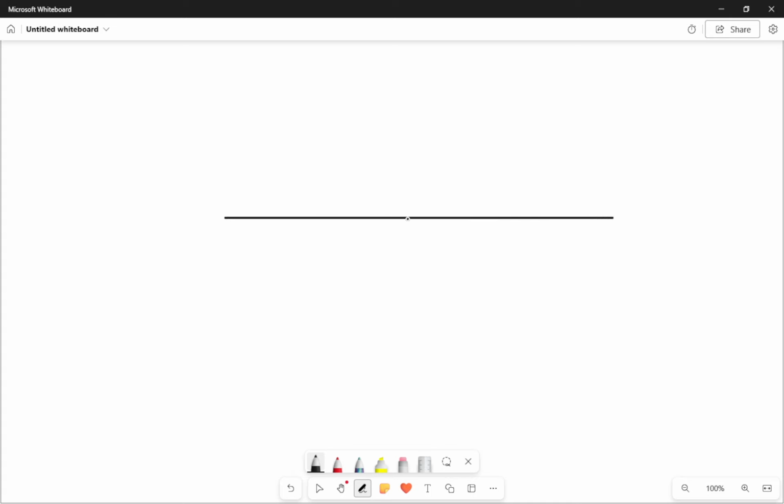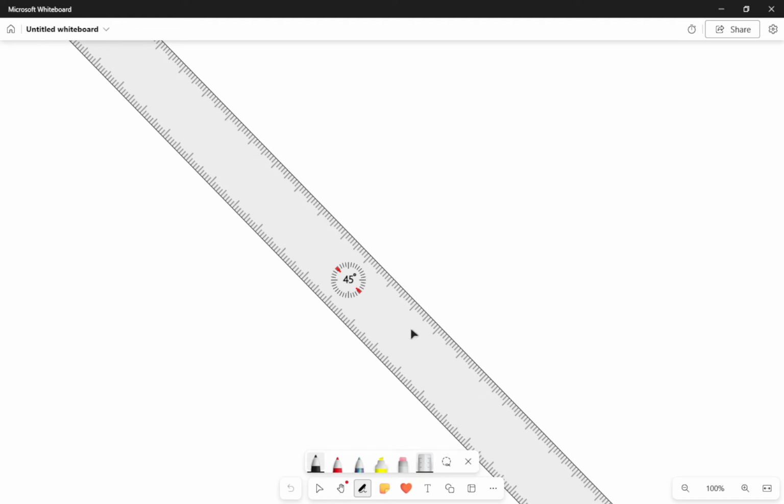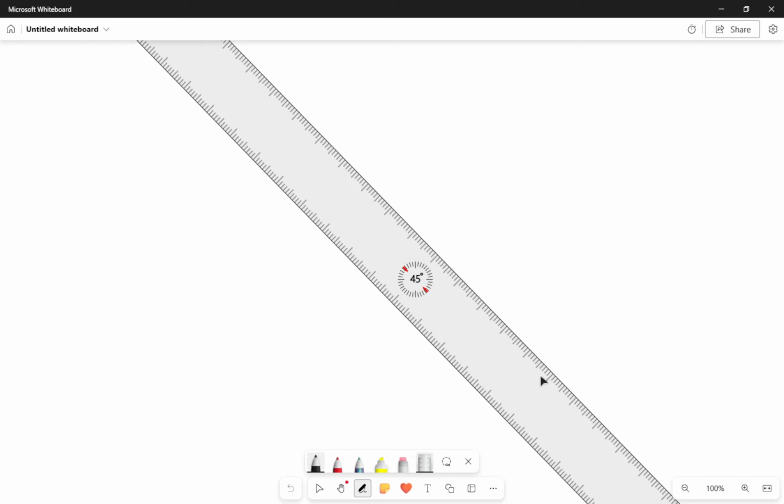If you want more control over the exact angle, use the ruler. Open it from the toolbar if it's available in your version. Position the ruler where you want the line to go, then draw along its edge. The stroke will follow that angle precisely.